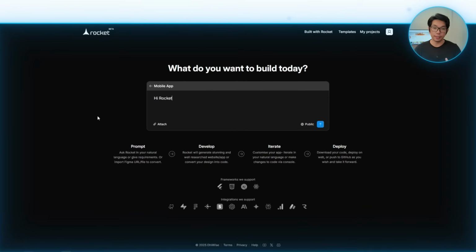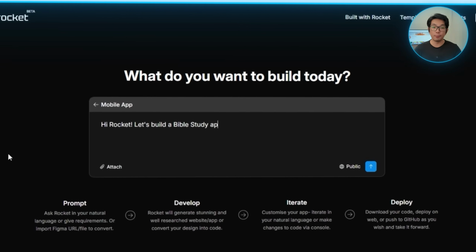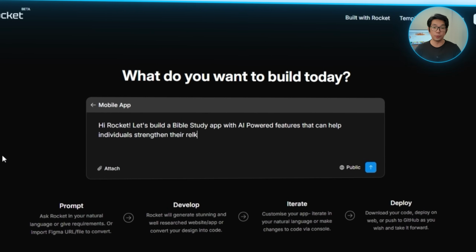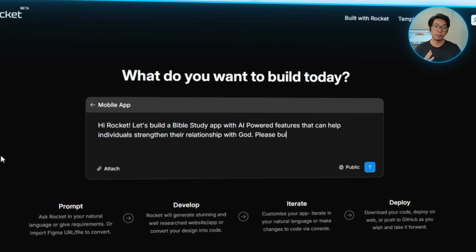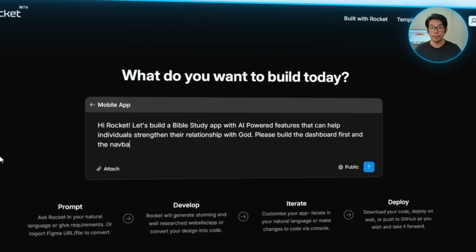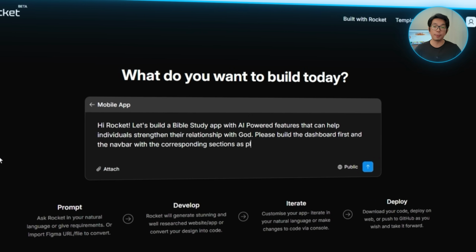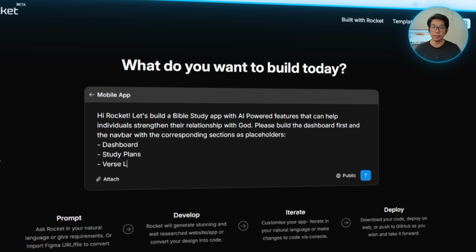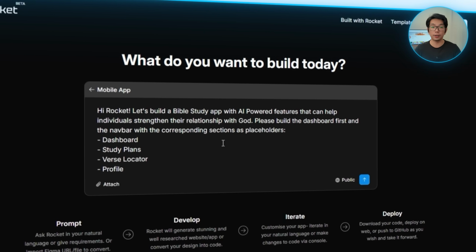Now, to get that foundation started, here's the exact prompt we're going to send over to Rocket. Hi Rocket, let's build a Bible study app with AI-powered features that can help individuals strengthen their relationship with God. Please build the dashboard first and the nav bar with the corresponding section as placeholders. Dashboard, study, plans, verse locator, and profile.